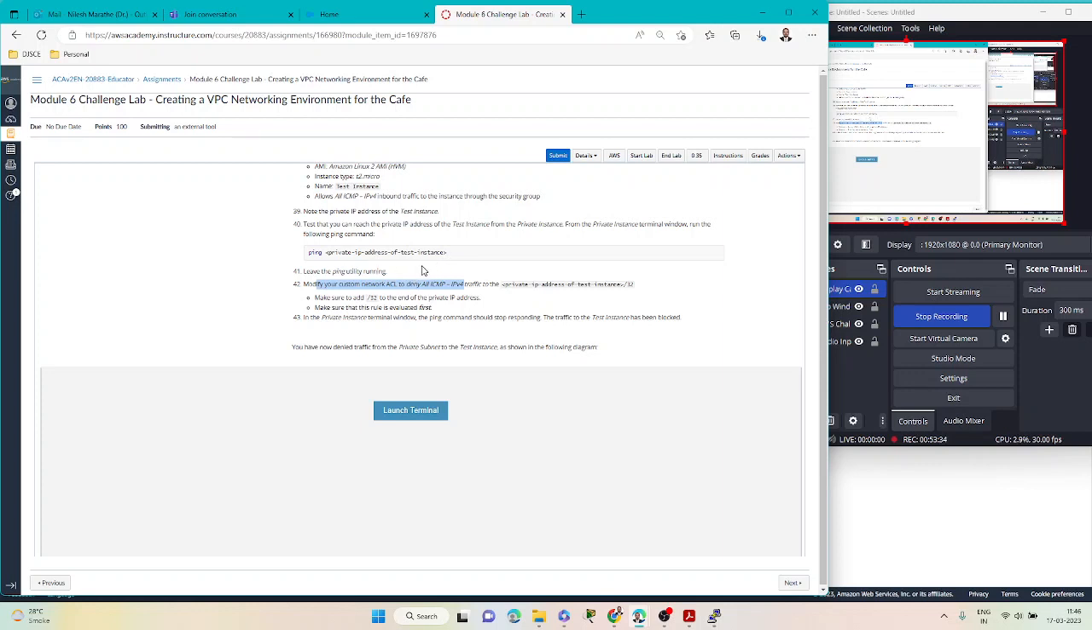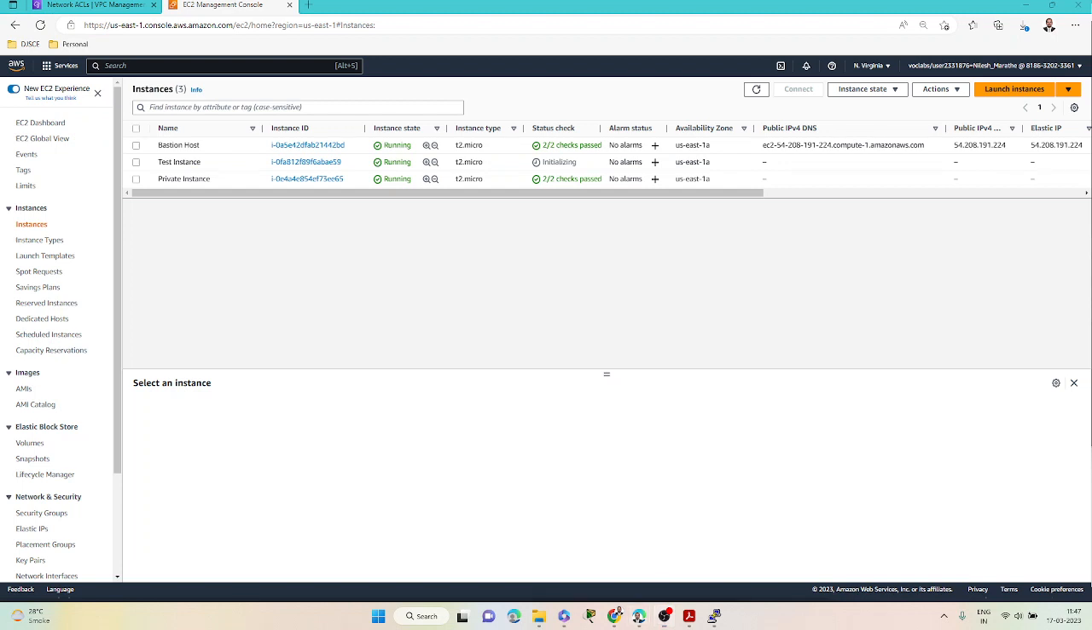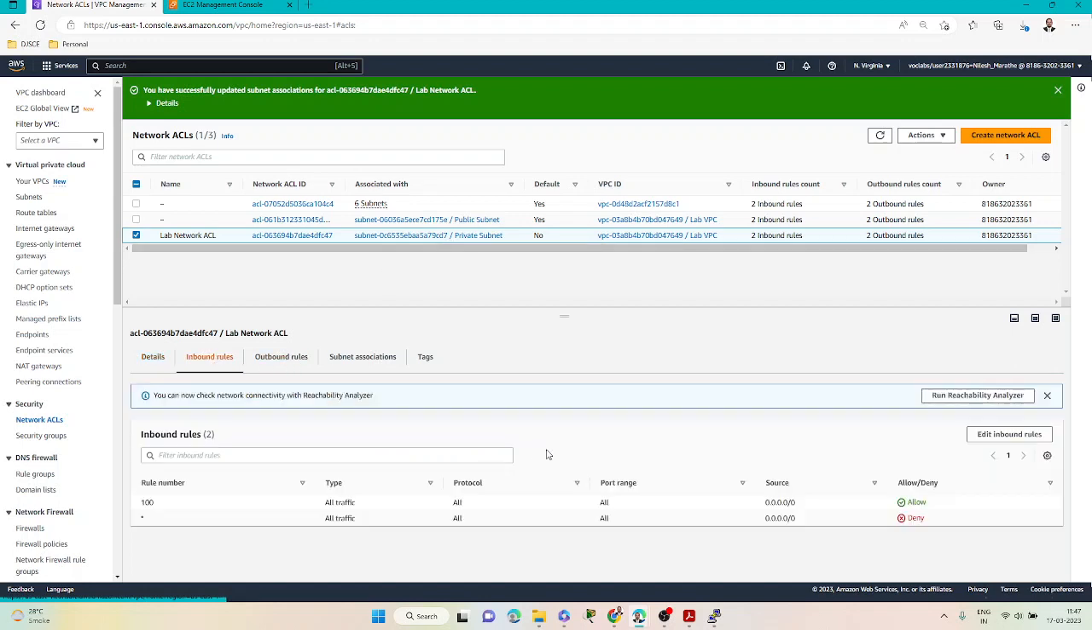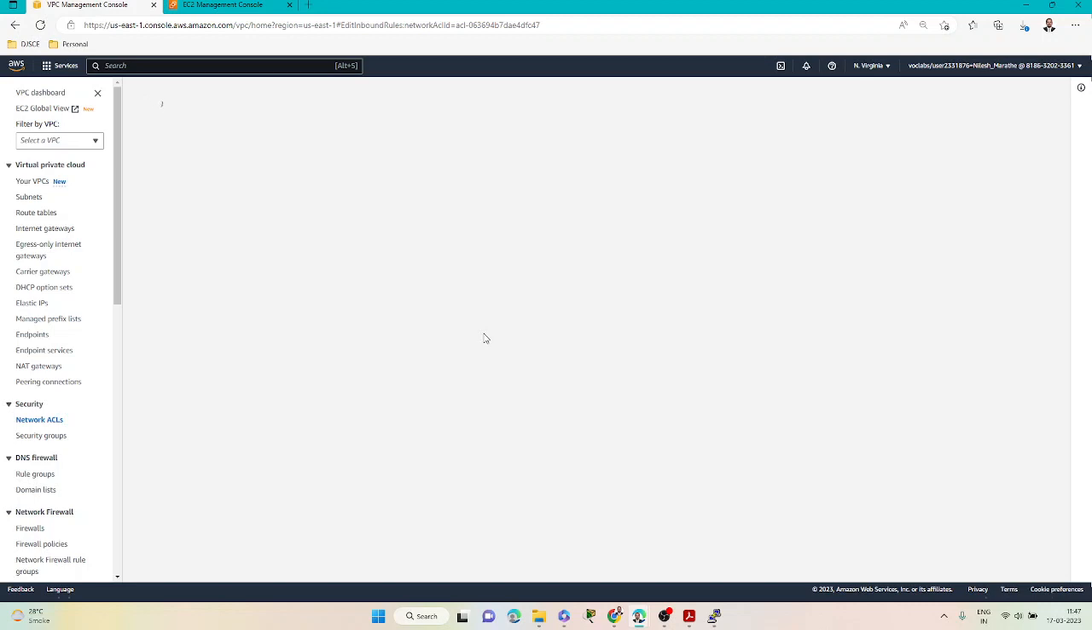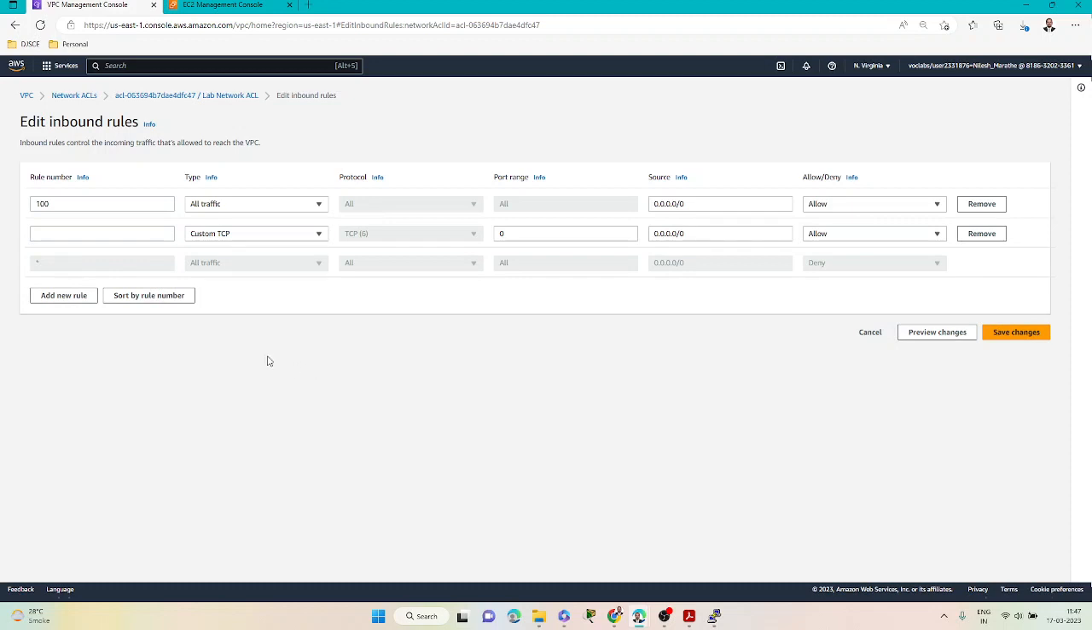So I will go to the network ACL and modify these particular settings. We will go to the lab window. Let's see now. I will go to VPC and Network ACLs. The lab network ACL should be selected, which is associated with the private subnet. Go to the inbound rules, and if you click edit, we have to configure the inbound rules to block the traffic. So I will add a new rule. It should be less than 100. If it is greater than 100, it will not be selected first.